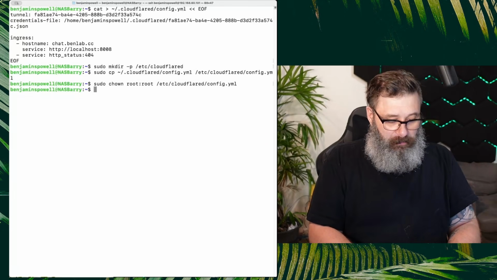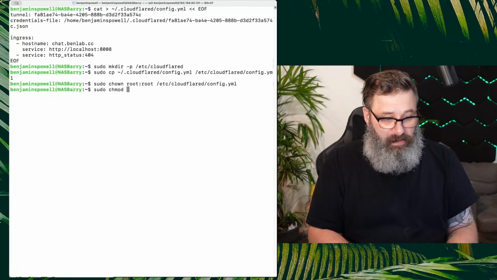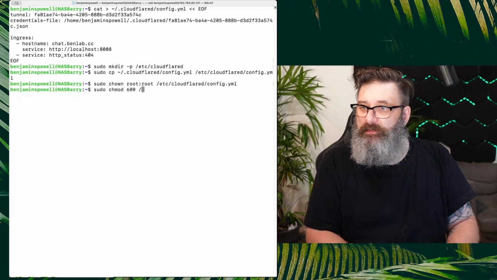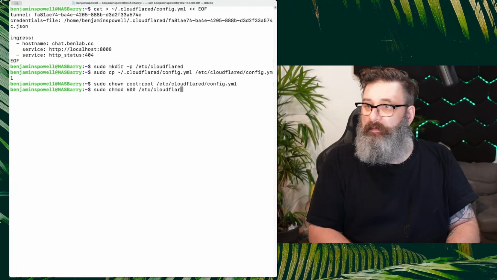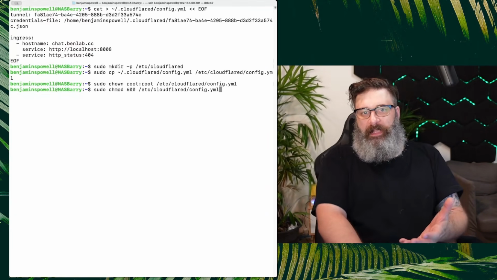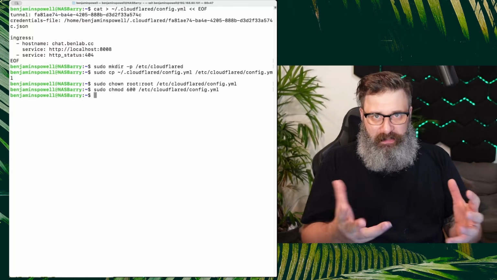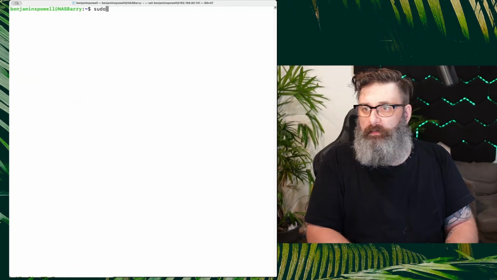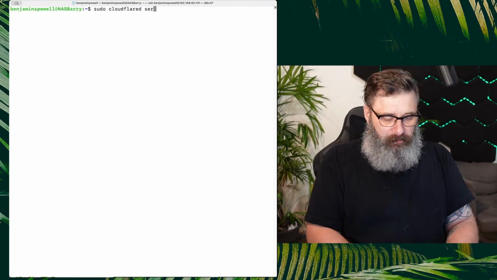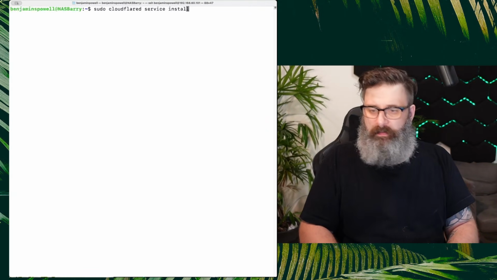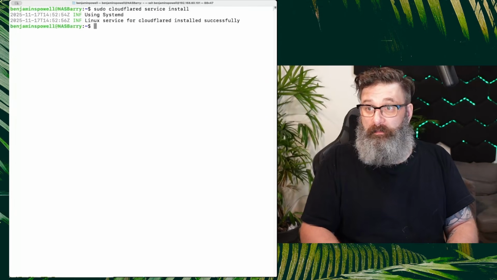And then sudo chmod, giving it permission so it can do things. 600. We'll give that permission to /etc/cloudflared/config.yml. So we're essentially saying the root, the admin user, can read and update that file. So that's what the chmod is, permission. Now with luck, let's just clear this. Sudo cloudflared service install. Okay, so now we're getting somewhere. Lovely.